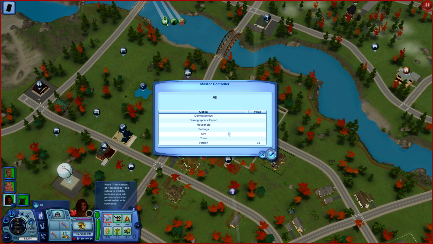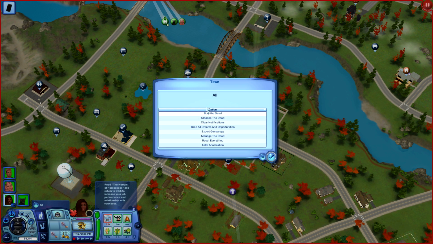So you're going to want to click on town, and it has a bunch of different options, but what you're going to click is reset everything. What this does is it resets, you know how in The Sims 3 there is a cheat that says reset sim, and then you enter the sim's name, and then it resets the entire sim. What this does is it resets the entire town.